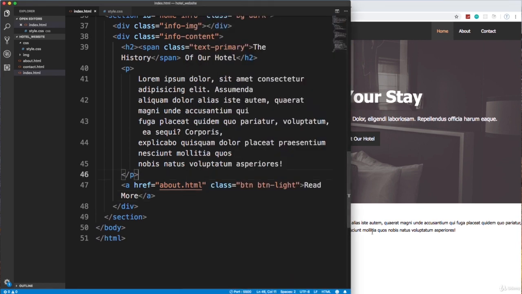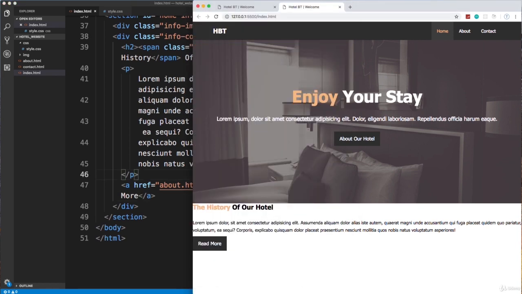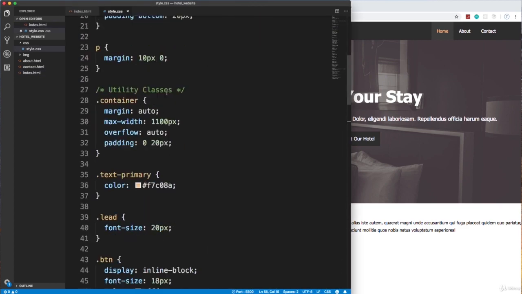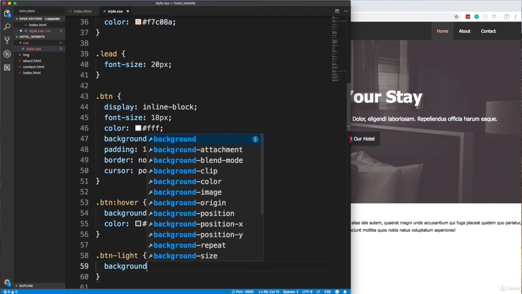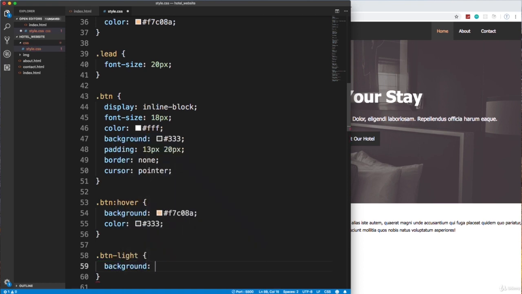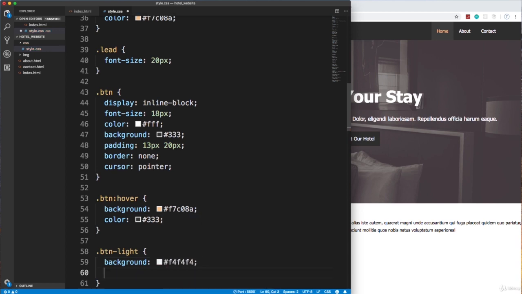The only difference is I want this one to be light. So we'll go back to our CSS and go up to where we have our BTN class, and right under the BTN class we're going to do .btn-light. So we have a light version, and we're going to set the background to, let's do hexadecimal F4 3 times, and then set the color of the text to dark.